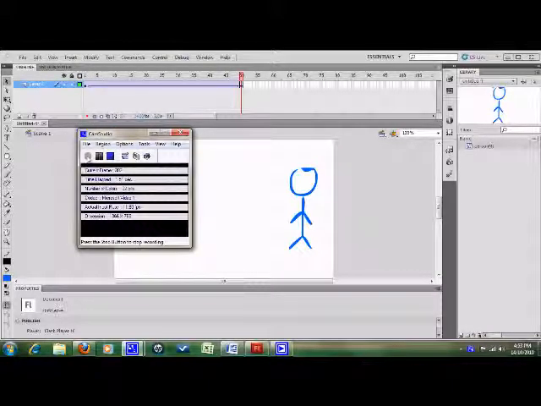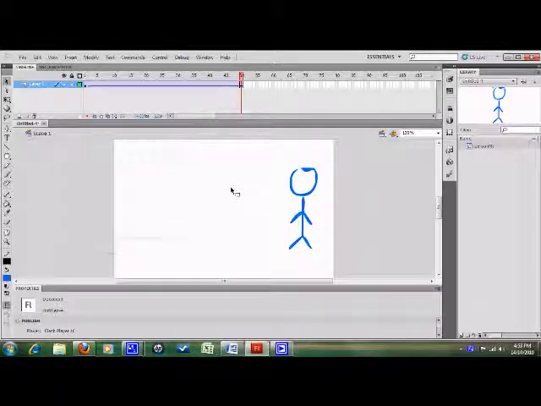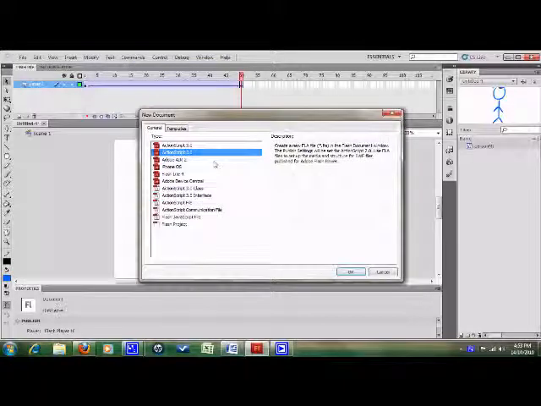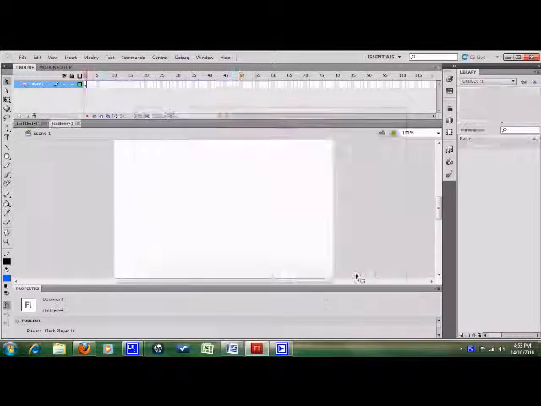Okay, ladies and gentlemen, now that I've shown you how to do a motion tween, I'm now going to show you how to do a shape tween. So let's get out of this one. Let's go File, New, ActionScript 2, and go OK. Alright, so now we have a blank canvas to work with.